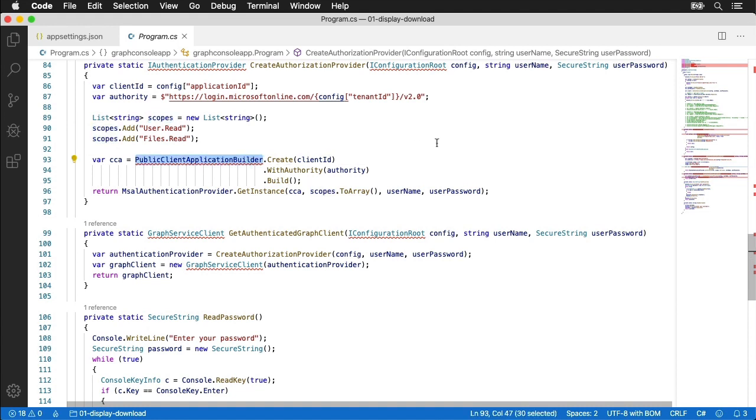Then, using the Microsoft Authentication Library, I'm going to use the Public Client App Builder to create a public client with this client ID using this authority, and then build it. This public client application is what's used for applications that are distributed to your users, such as a console app or a mobile app, because they don't have a password or certificate associated with them, because we can't trust them. Once we distribute the code to our end user, they could really do anything they want with it. And so that's why we want to make sure that we have a little bit more control over this.